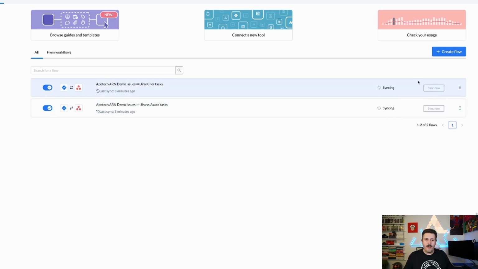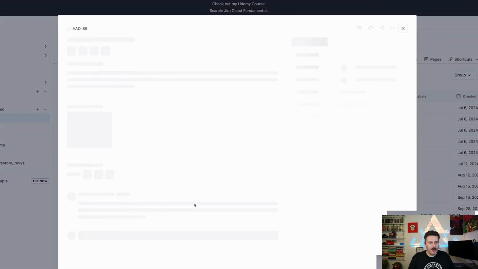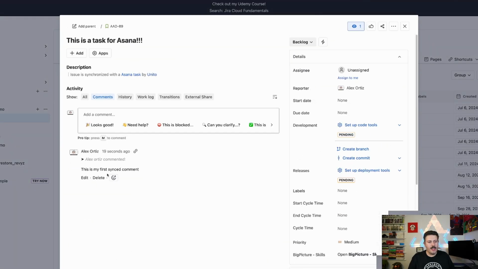So let's look at that. I'm going to do a quick refresh. Then I'm going to open up this task. And all the way at the bottom, here is a synced comment from Asana. You can see it's very, very simple to get these creations going. And it is so much better than duplicating your data.